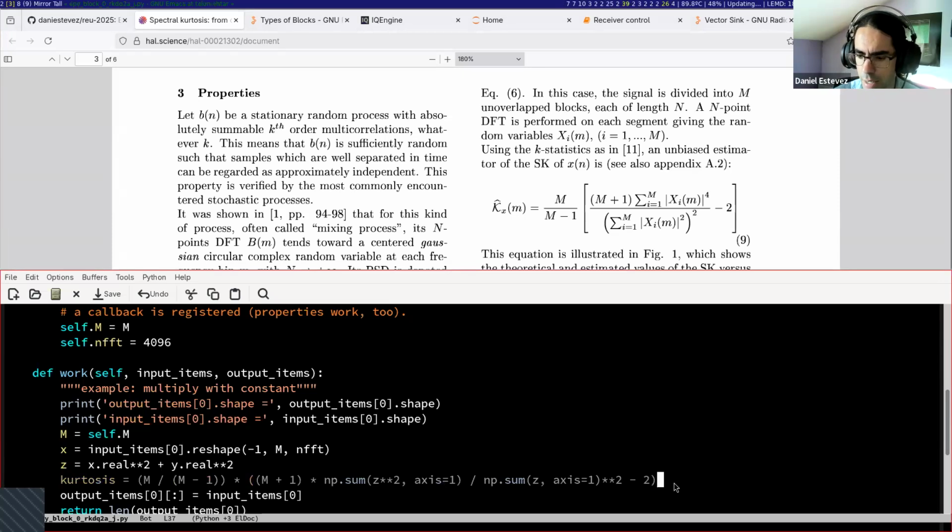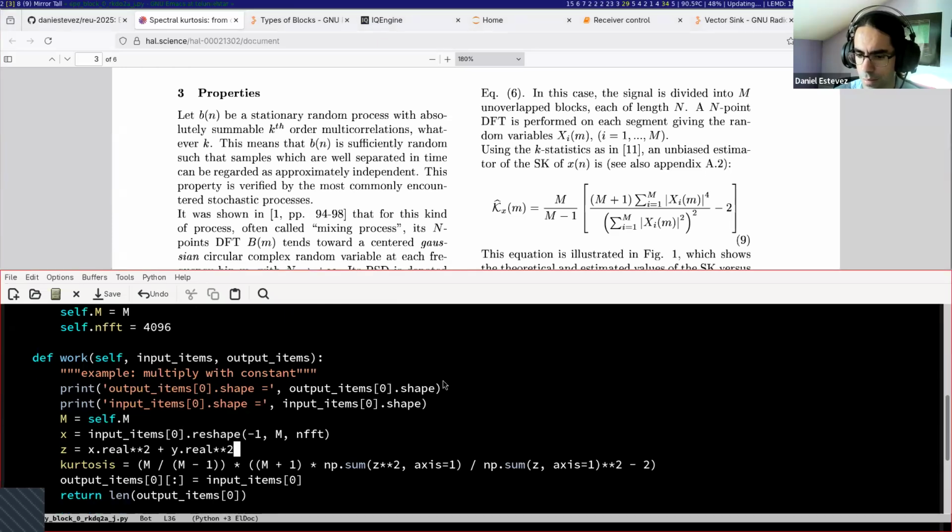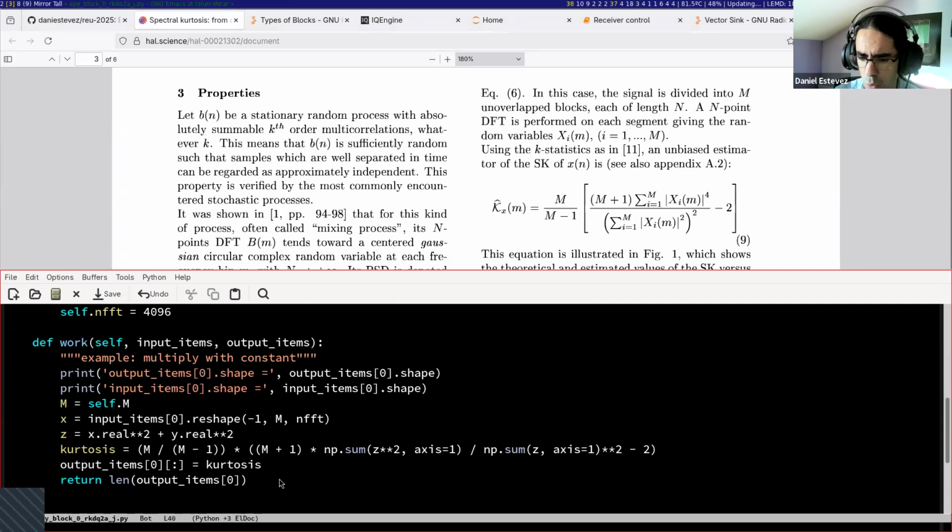Is this clear? Basically, this is the whole point of the exercise, to give you the means so that if you have a formula on some paper or an idea of how to write a formula, you can wrap that formula up as a Python block. Okay, so we have the kurtosis here, and then I think we can even write the kurtosis directly on the output, even though the shape is not the same. I think it will work, but let's try. And if it doesn't, we can reshape.